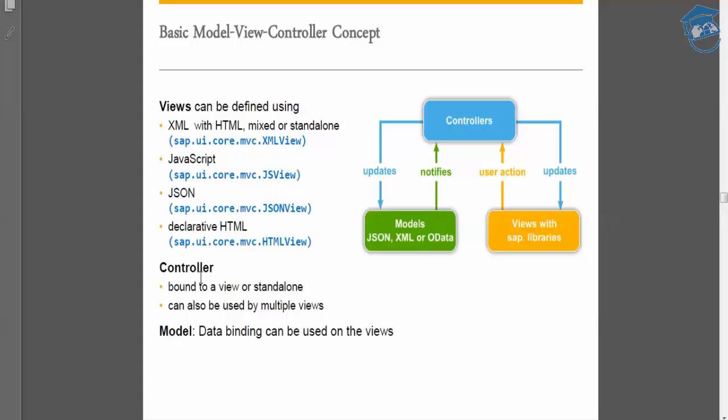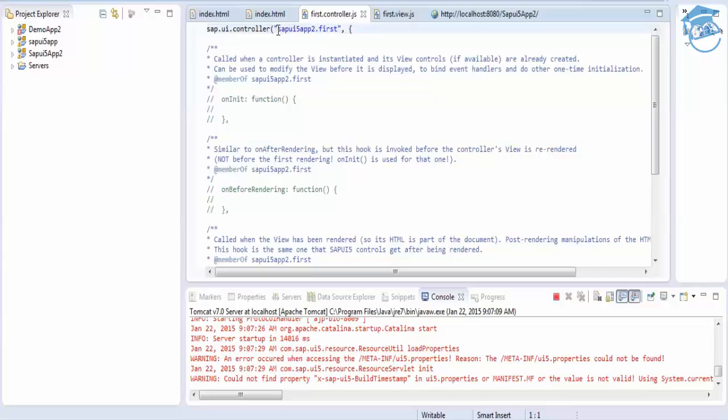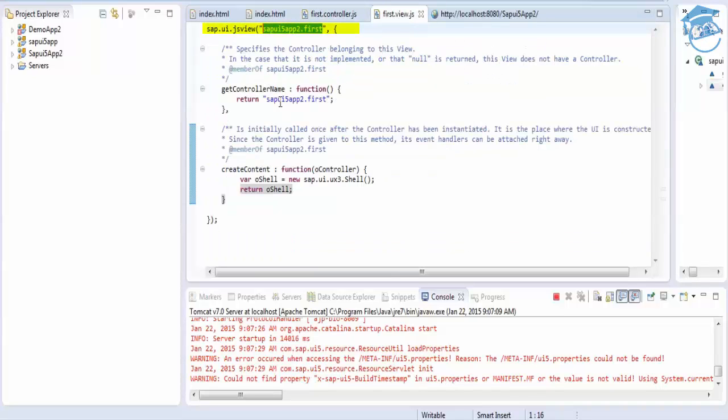When we talk about the first controller, this is the first controller name. When we see the view, here we declare the view. In this view we'll be declaring the controller name. So in this controller we have given SAP UI app2.first. In the second view, whenever we create it, we can give the same name here. You don't have to give SAP UI app2.second.